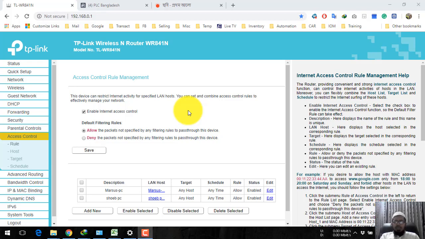Today I will show you how we can restrict a user from accessing your TP-Link router. That means you can manage your computer user or mobile user to access your internet in your own way. Like, you want to give your children access to use your internet only from morning 7 a.m. to evening 10 p.m. or like that. So only in that time your children or your friends can use your internet.